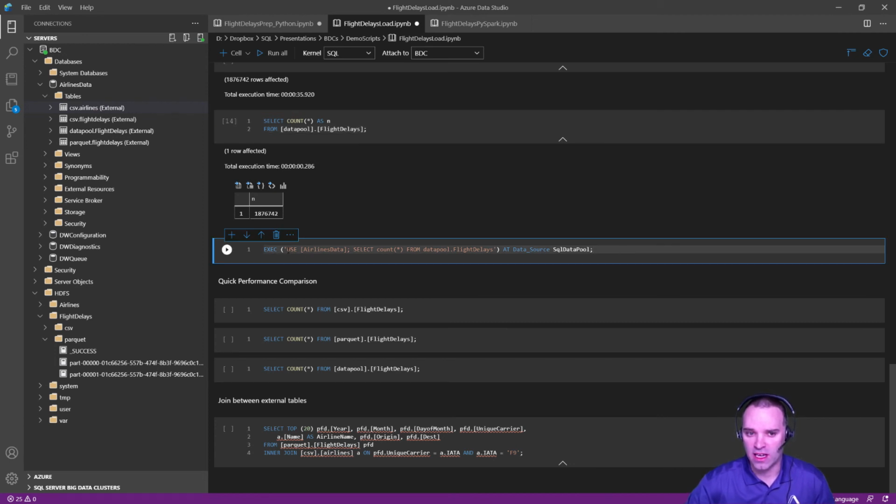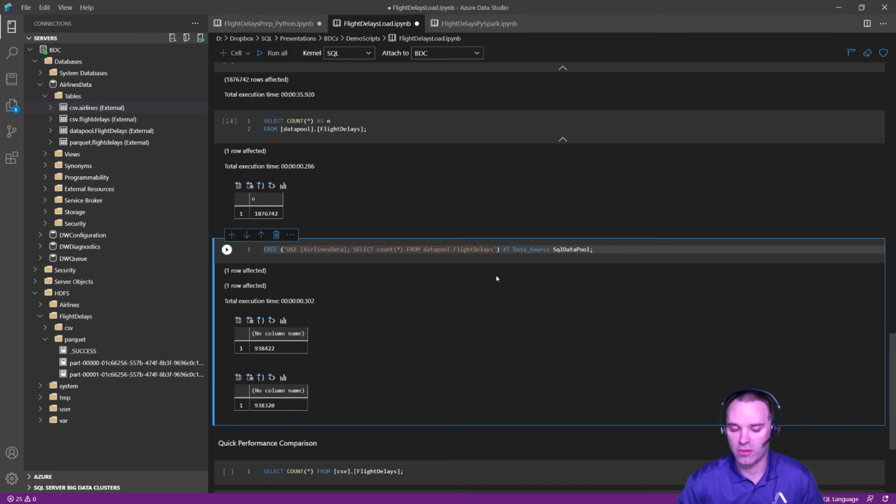I am using execute and saying select count star from data pool.flight delays, but I'm using this at data source SQL data pool keyword in the syntax, which is saying return these results on an individual basis from each member of that pool. So if I run this query now, we'll get two result sets back, one for each node in that pool. One has 938,422 rows, the other has 938,320. So relatively equal, and that is how the data has been distributed against the members of this pool.